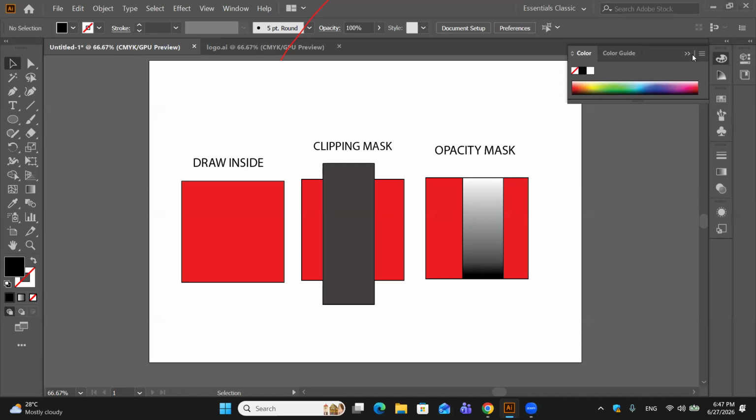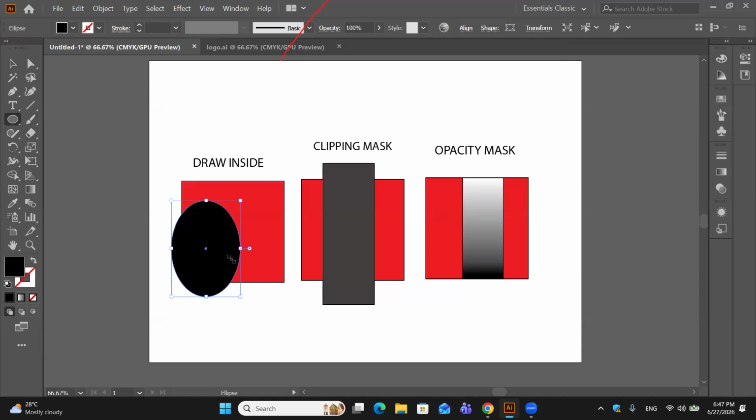Now, what are those three maskings? Okay, so inside mask, for example, now here you can see those three lines. So first is draw normal. It's normal, whatever we draw, it comes up. For example, if I'm drawing like this, it is coming up. It is normal.